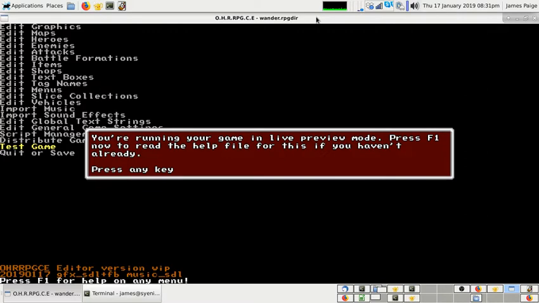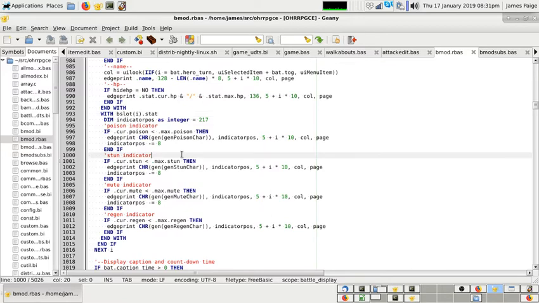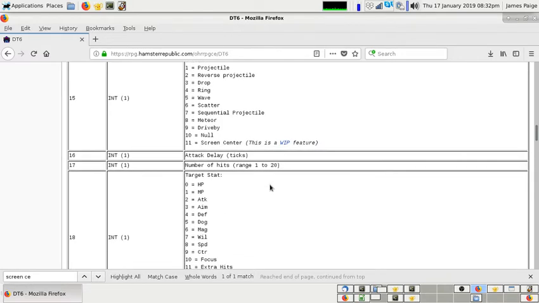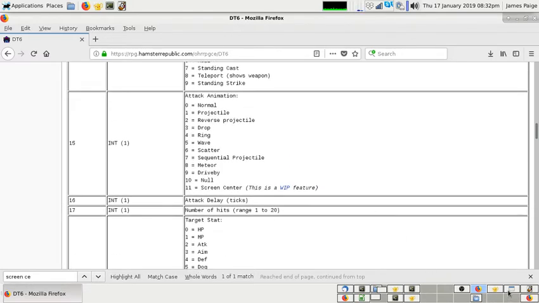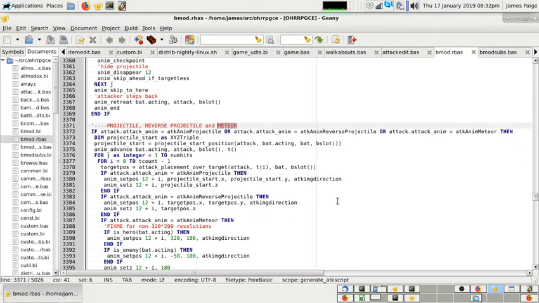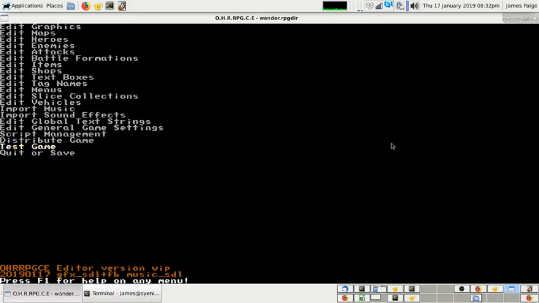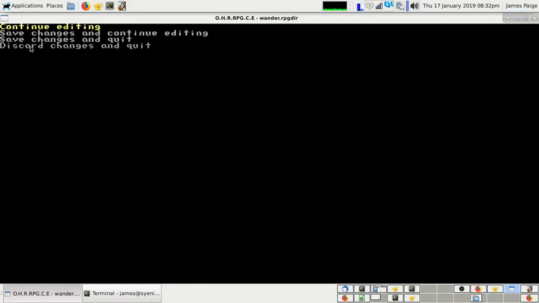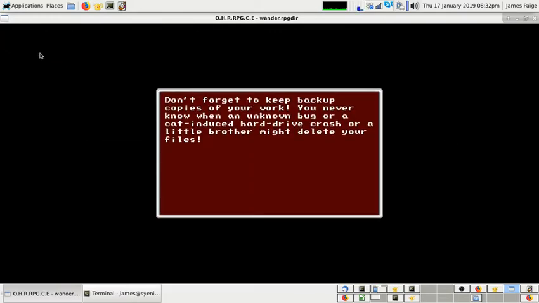Okay, let's see. Next, I need to actually implement this thing. What is the name of one of the other ones? Obviously not null, because that's going to show up. Meteor, drive-by. Let's look for meteor. That's a string of text that's not going to show up too often. Oh, okay, we have constants for these. Attack and a meteor. Okay, let's close out of this for now. Save changes and quit.